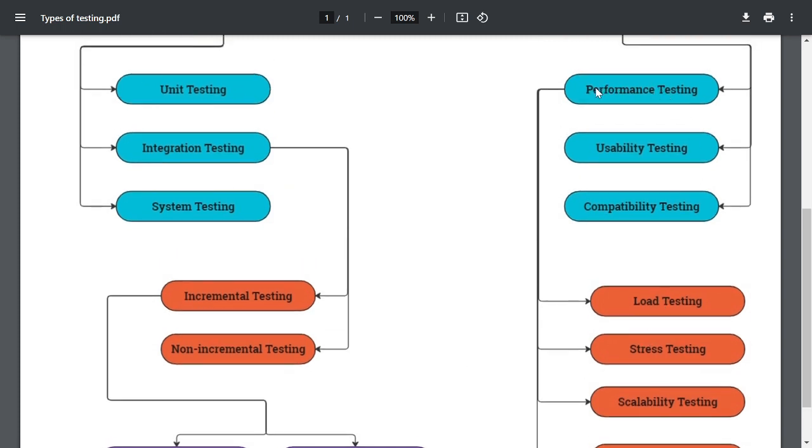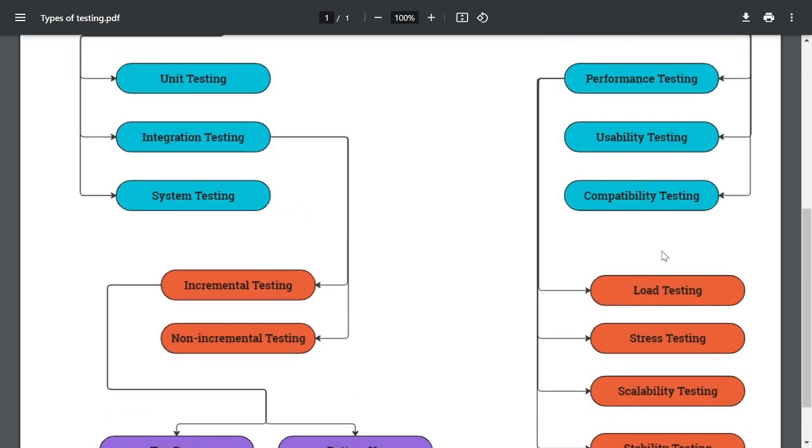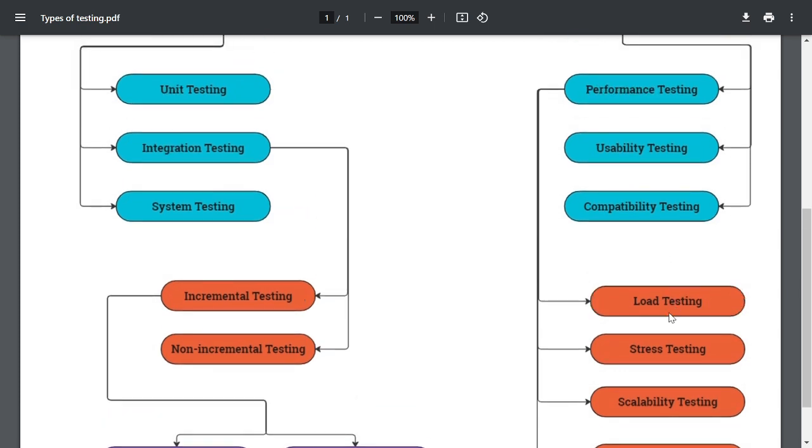On the performance testing aspect, it's divided into multiple types again: load testing, stress testing, scalability, and stability. Load testing talks about up to what load you can put on your system so that it is still responding properly. Stress testing is, if you put a certain amount of load and keep that for a certain number of hours or days, is your system still performing?